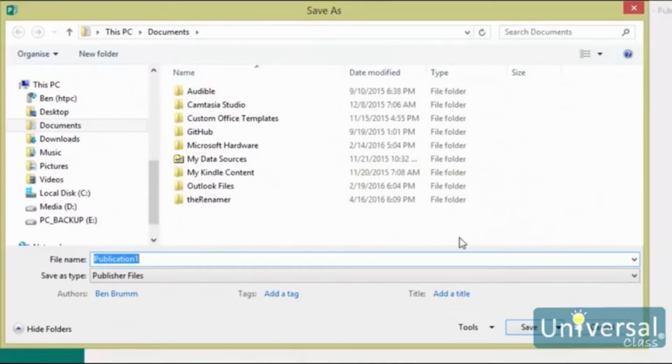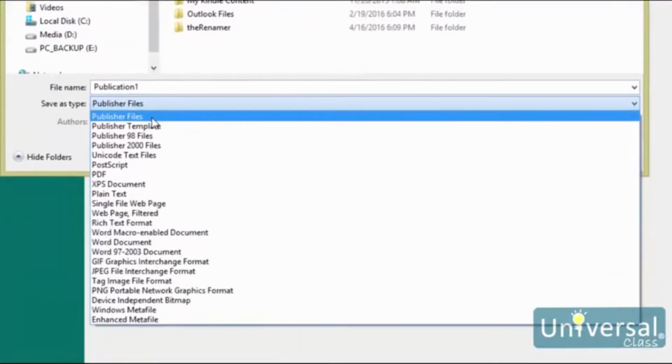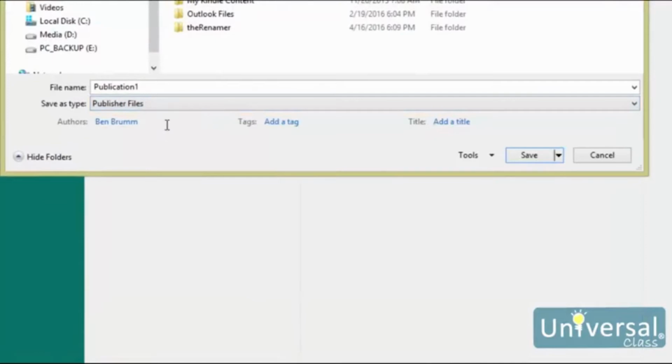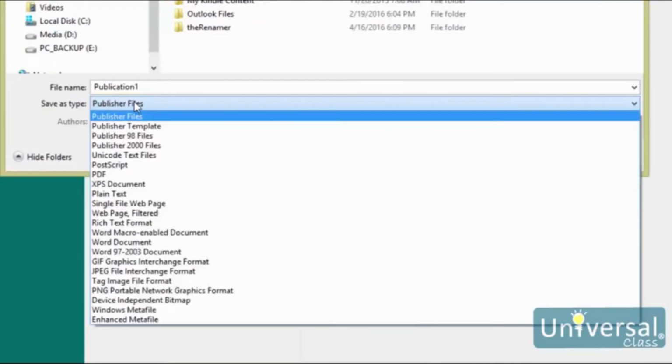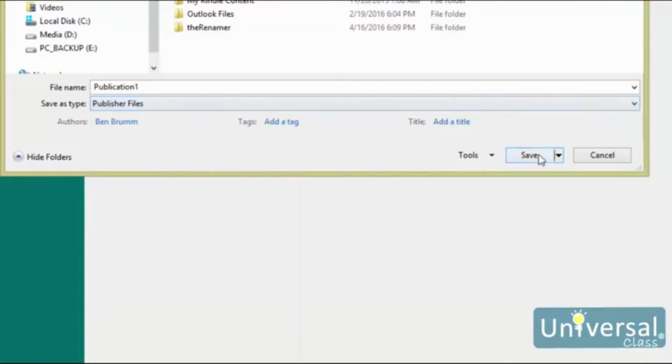Now select a location on your computer. Type in a file name in the file name field. Then select a format type for your publication from the Save As Type drop-down menu. The top entry, Publisher Files, is probably the most common format. This format allows you to edit, open, and work on your Publisher file. However, you can also save your publication as a PDF, JPEG, Word file, and much more. Click the Save button when you're finished.